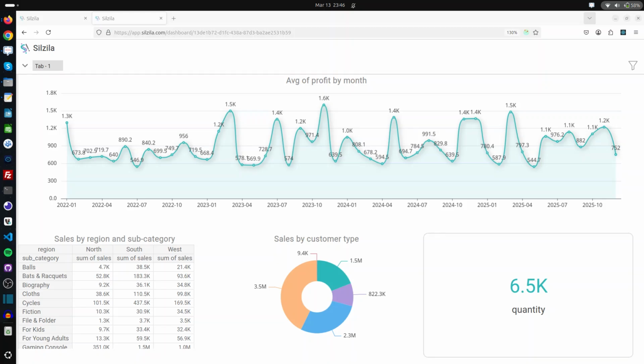Hello there. In this video, we will see how to create this dashboard and generate a link so that anyone with this link can open and interact with the dashboard.